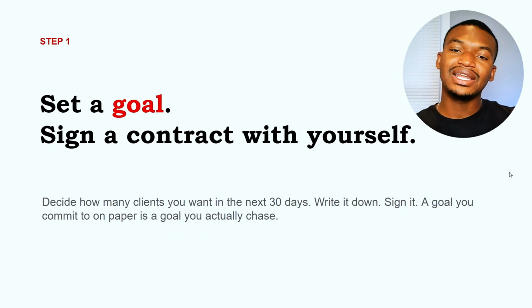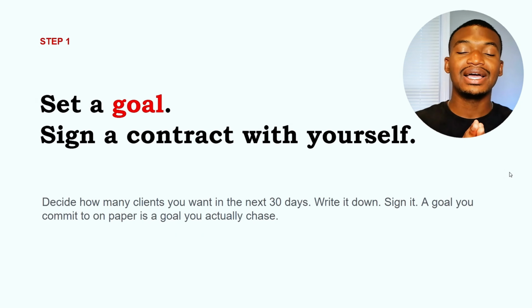The first thing you're going to need to do is to set a goal. You're going to need to sign a contract with yourself, decide and get clear on what it is you're trying to accomplish, whether it's the amount of clients that you want by day 30, or it's a revenue amount that you want to hit. You need to write it down, have it clear, and you need to sign it. This is a goal that you can commit to.